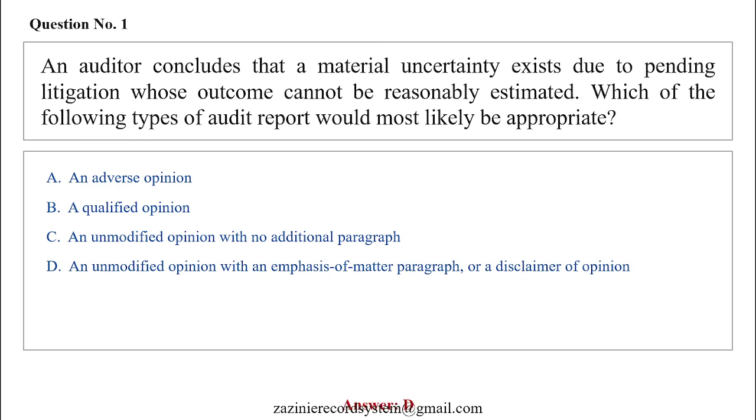Correct answer is letter D. Explanation. Letter D is correct because when a material uncertainty, such as pending litigation, cannot be reasonably estimated, the auditor's response is either an unmodified opinion with an added emphasis of matter paragraph, or, in more severe cases, a disclaimer of opinion. An adverse opinion or a plain qualified opinion don't fit an uncertainty like this, and doing nothing at all would understate how serious the situation is.